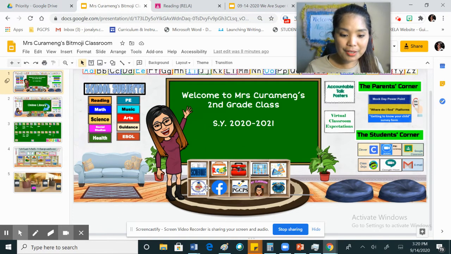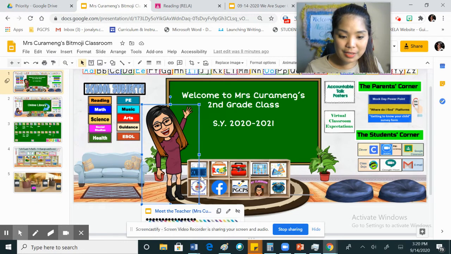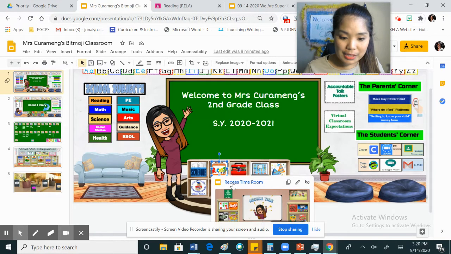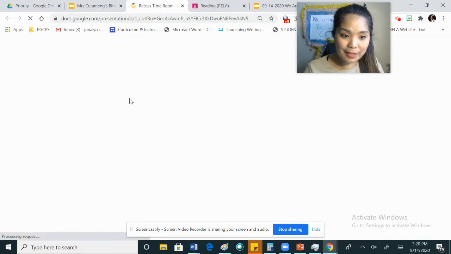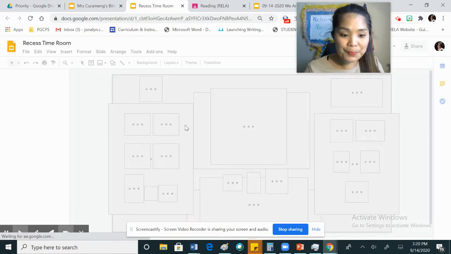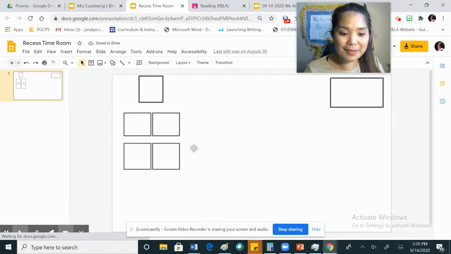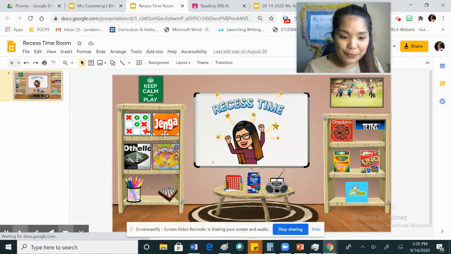We have a shelf right here. They can click on their schedule if they forget it, and also on their recess time room. They like going to our recess time room because they can play a lot of games right here, for example Jenga, memory, Rubik's.